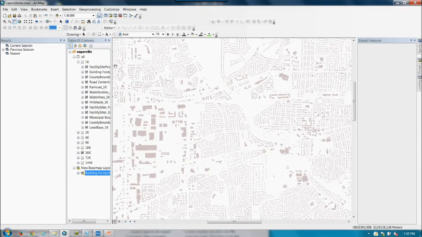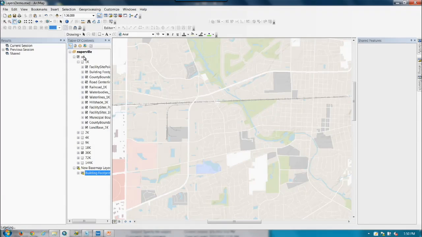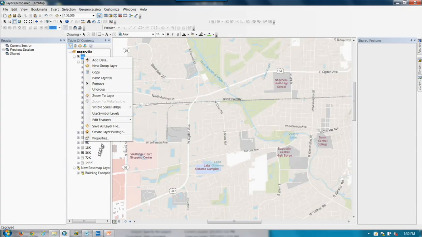So one last thing I want to show you is saving out layer files. I could, for example, take this nice all layer that I have. Let's save it out as a layer file. And you can also save as a layer package. A layer package has the data packaged up with the description. A layer file is just the description. It points at the original data. So I'll just do a layer file.